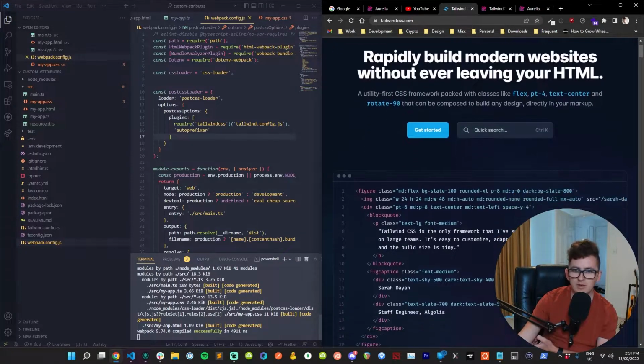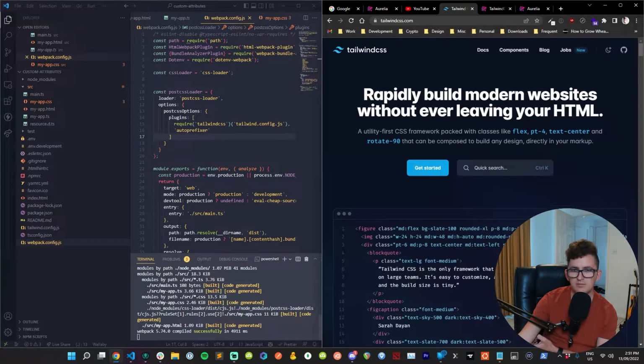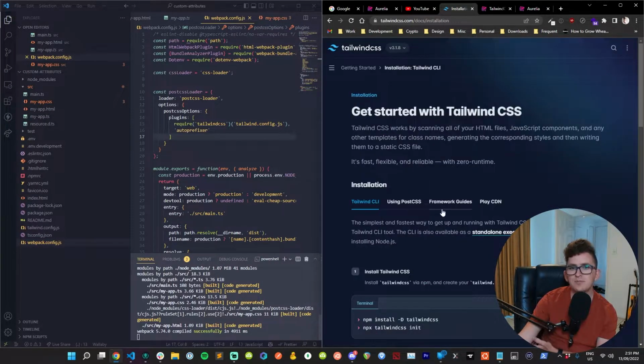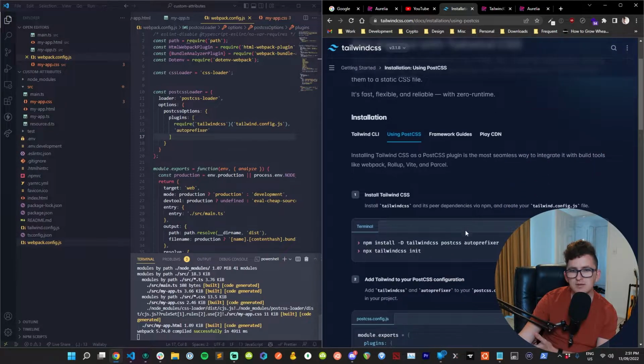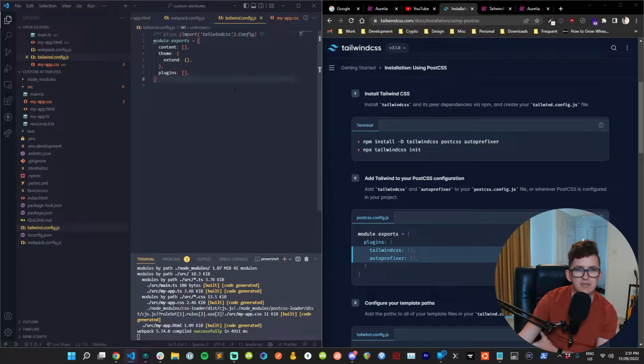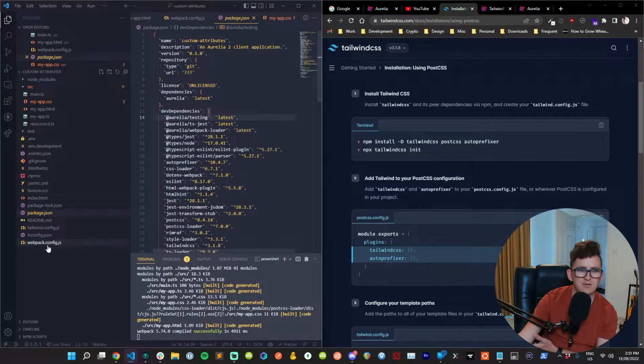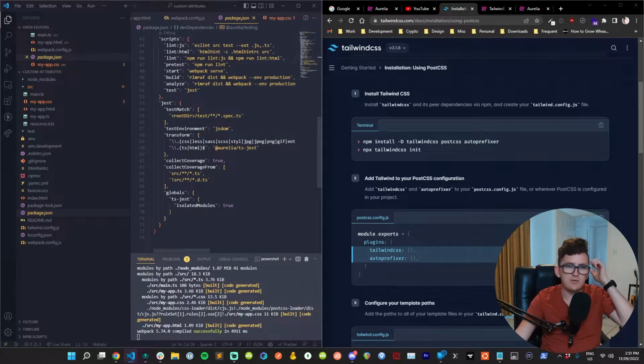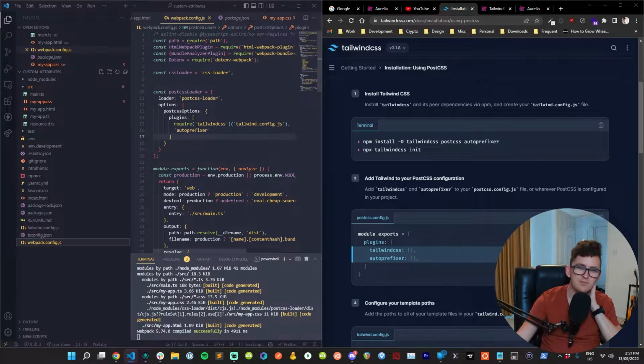Okay, let's go to the Tailwind documentation. CSS. Autoprefixer. Yep, we did that. So inside of our Tailwind, we should have Tailwind CSS. So PostCSS. I think PostCSS is being configured inside of Webpack. Is plugins.